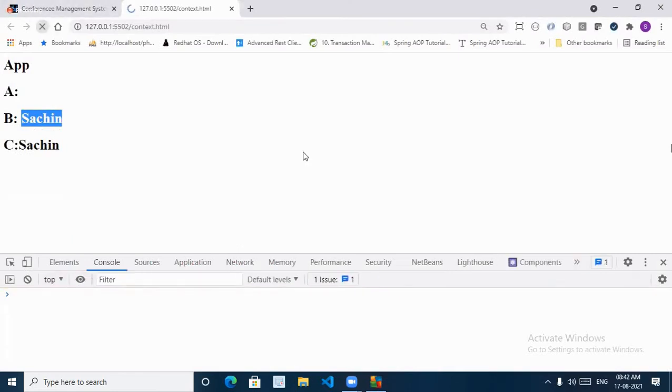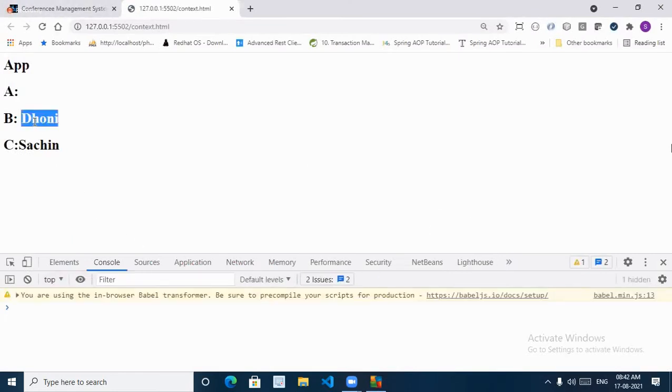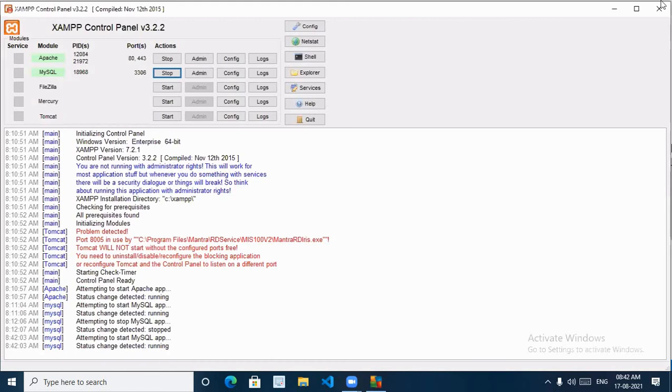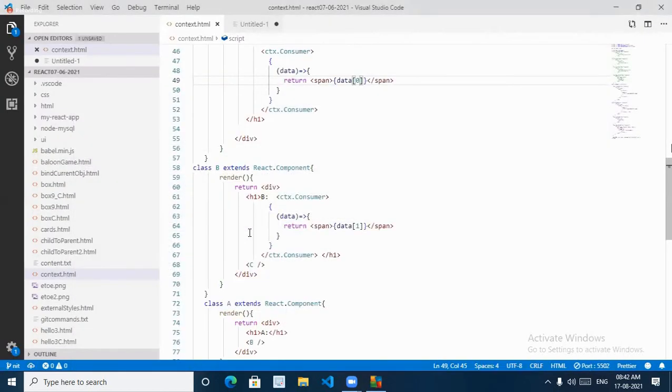So now can you come here? Here Sachin, here Dhoni. Agreed? Yes or no? Okay, up to here, okay or not? Any questions so far?